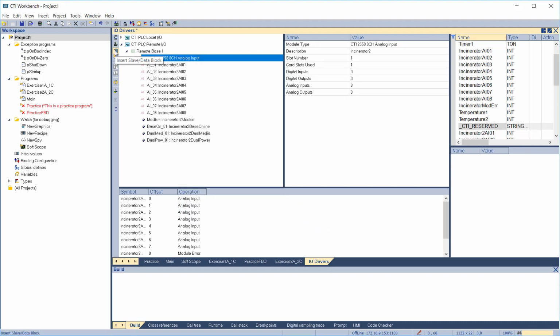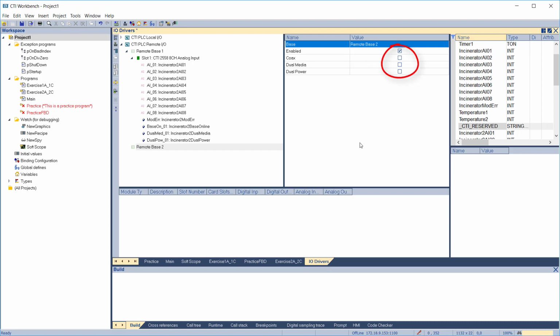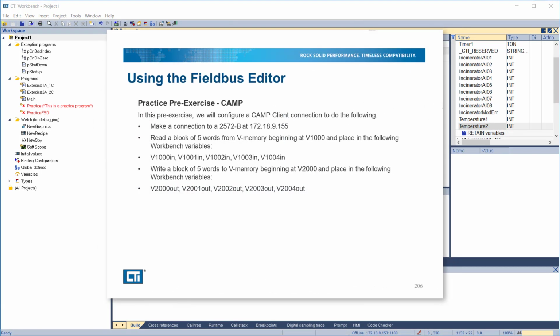To add another remote base, click Insert Master Port. And a new base is created. We'll make this remote base 2. As before, you can set parameters here for the second remote base. In the next exercise, we'll configure a CAMP client connection to read and write 5 words of V memory to a remote 2572B module.